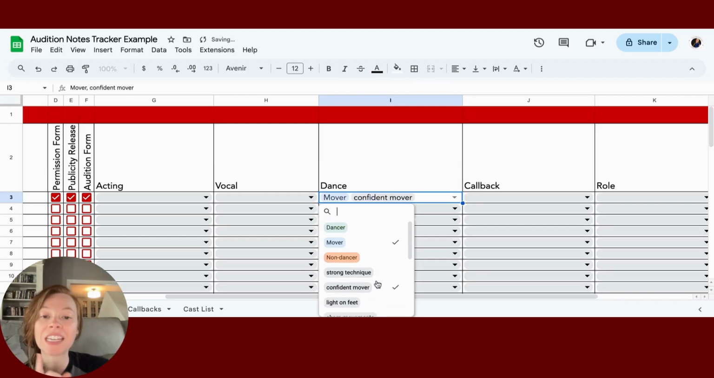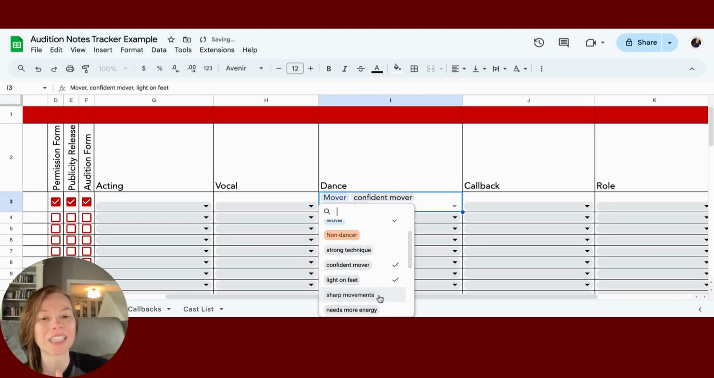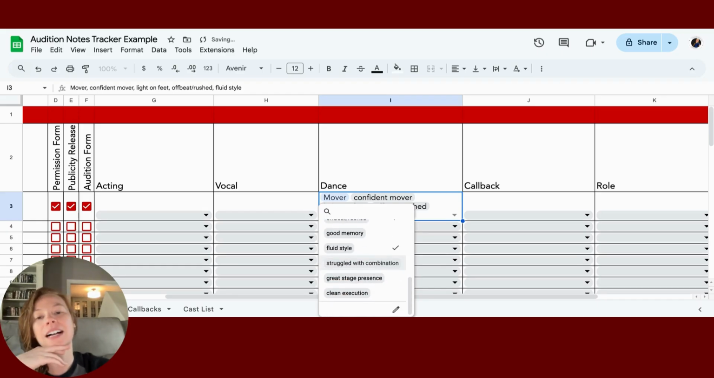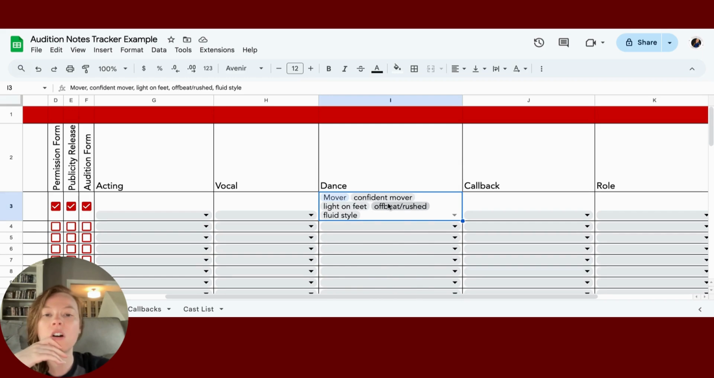So I'm going to mark Kermit is a mover, not really a dancer, but he's a mover. He is confident. He's light on his feet. He doesn't really have sharp moves. And he's sometimes a little offbeat and rushed. I don't know if y'all know about that Kermit, but he's a little offbeat and rushed. He does have a fluid style. And other than that, he's pretty good there. So there we go. I have my mover. I have my different notes on him.